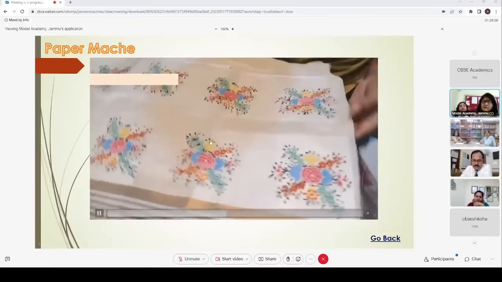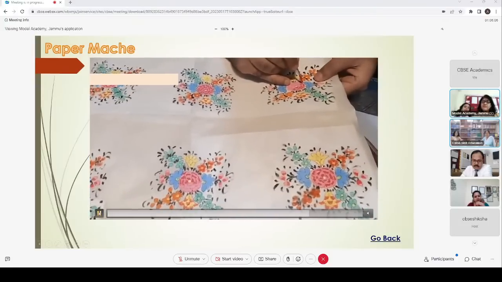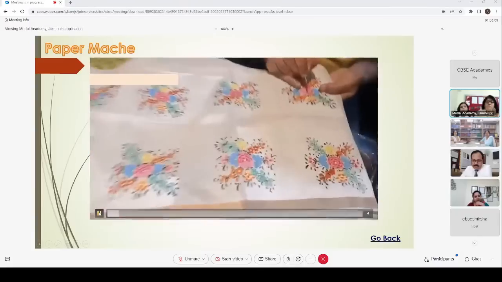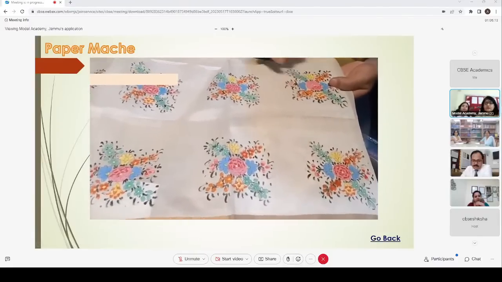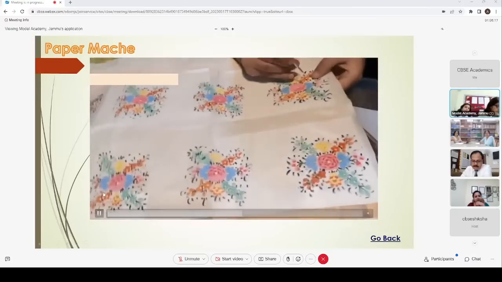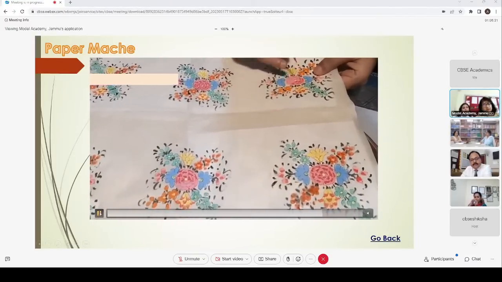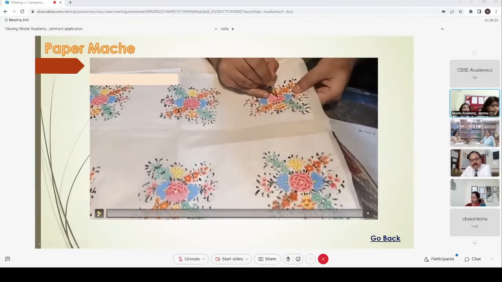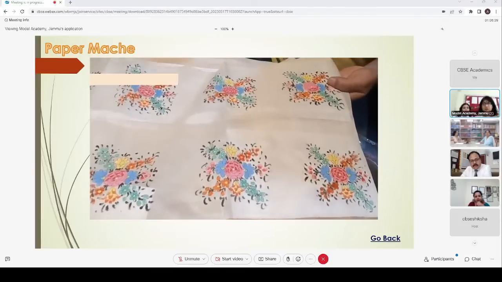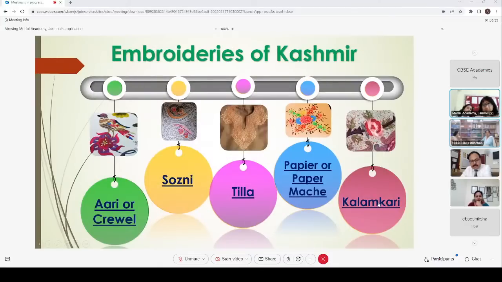If these motifs are not outlined in black, it will not enhance this embroidery. If you see in the video, they give it that black outline later on to make it more vibrant and more beautiful. So this is a bolder version of Sozini. When the motif is completed, it is outlined with another thread to make it appear more prominent. So that was about paper mache, which is very popular, not only in India but across different countries.